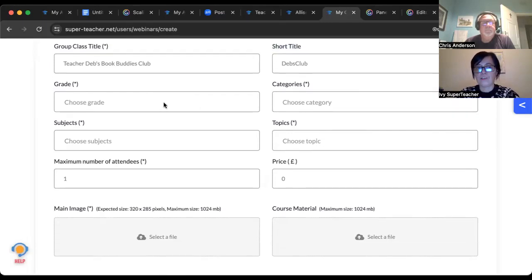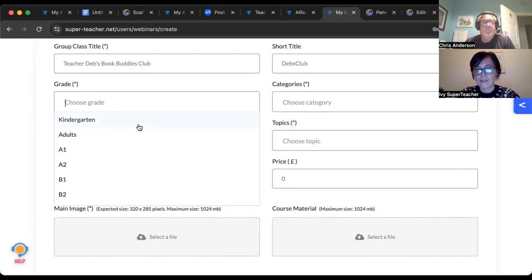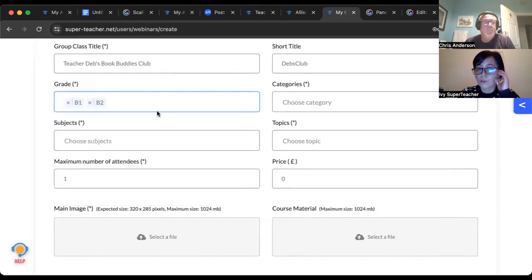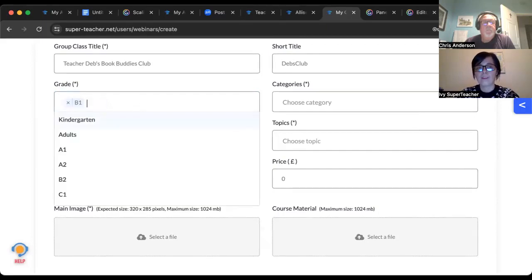Then you would want to decide which grade it is going to be for, which is super useful when you do referrals. When your clients or friends share your link and somebody asks them who this is for, they could just say, please check the page, everything is there because it's listed. This is only for maybe A2, B1 students, or any grades you set up before on your teacher page are going to be available here.